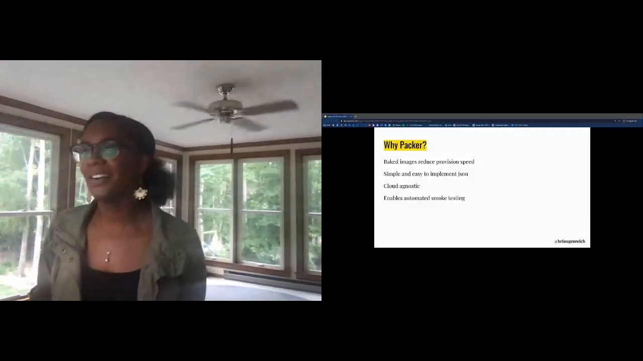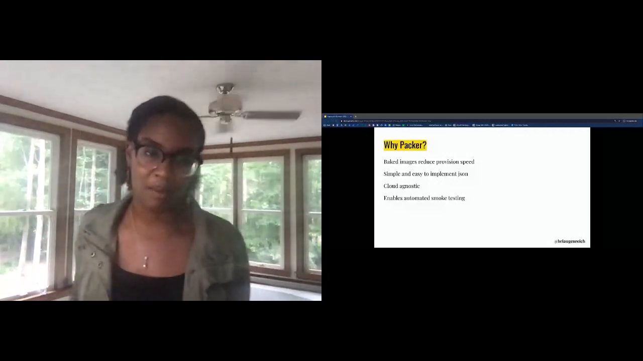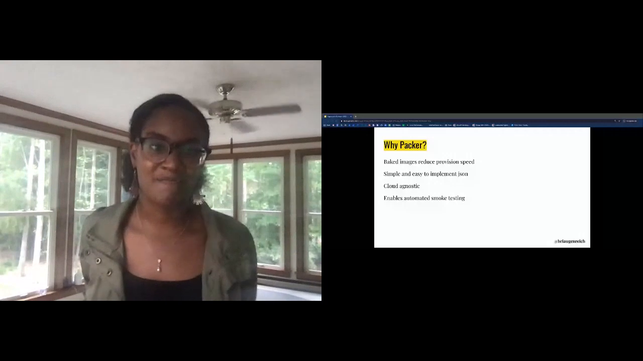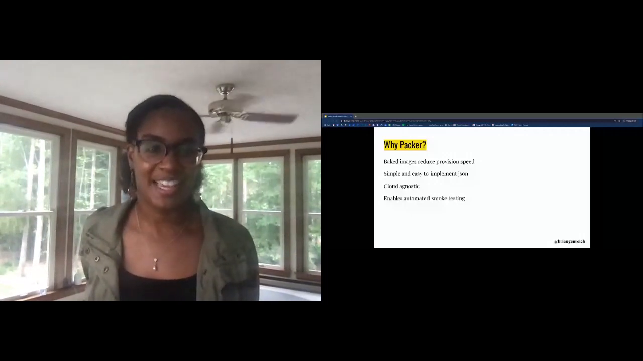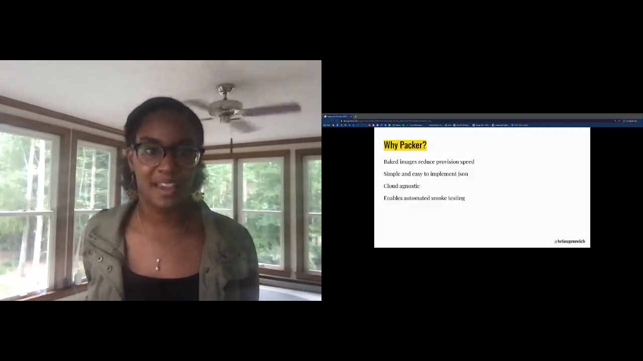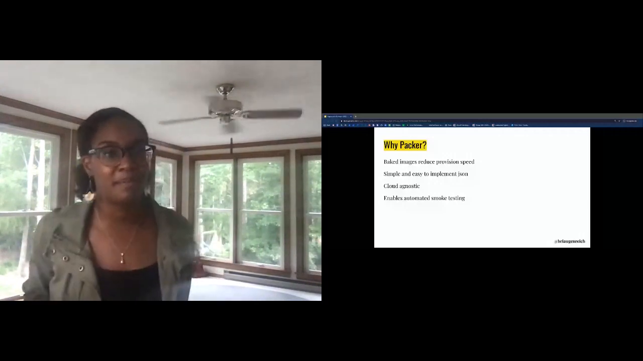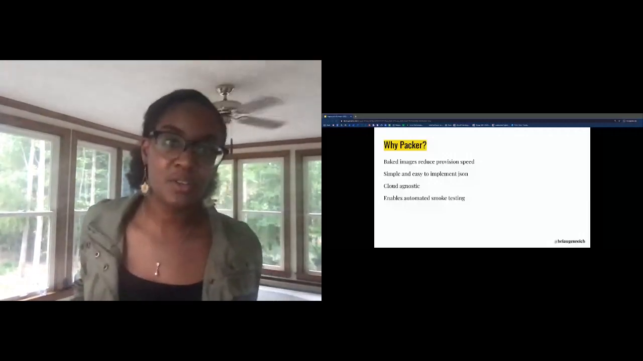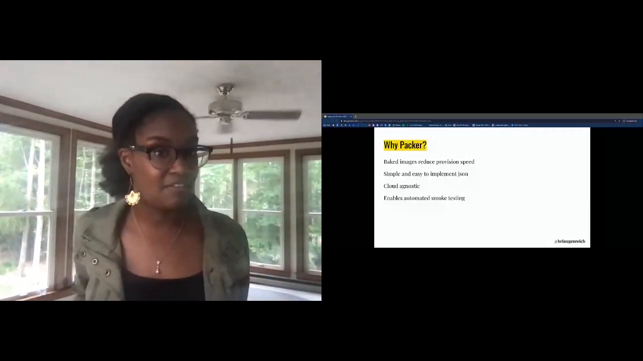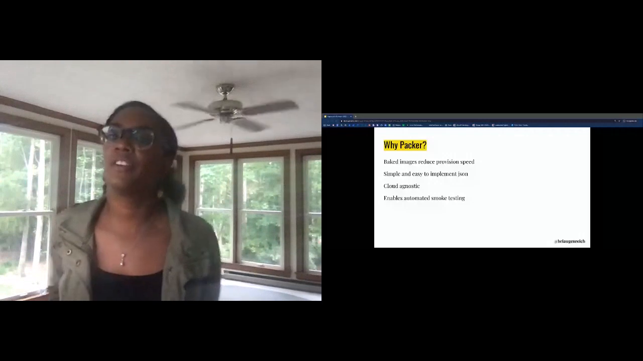And rounding out the triple threat, we have Terraform, another definition taken from the Terraform website. It is an open source infrastructure as code software tool created by HashiCorp. It enables users to define and provision a data center infrastructure using a high-level configuration logic.